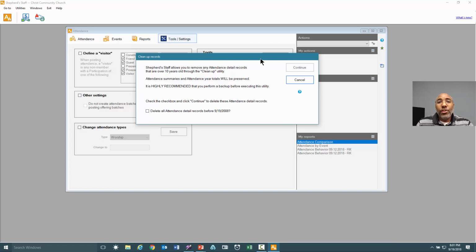So what do cleanup utilities allow you to do? They allow you to purge information from Shepherd Staff. Now, the attendance one will allow you to purge your attendance records from the system. Now, we try to urge customers to not purge information from the program. The main reason for not purging it is that it allows you to create analytical reports later on down the line. So the more information you're willing to keep inside the system, the better off you'll be in the long run.